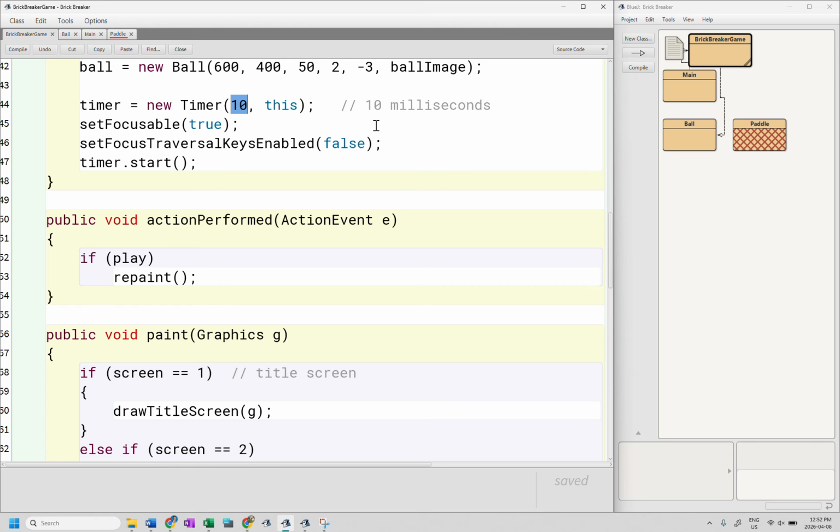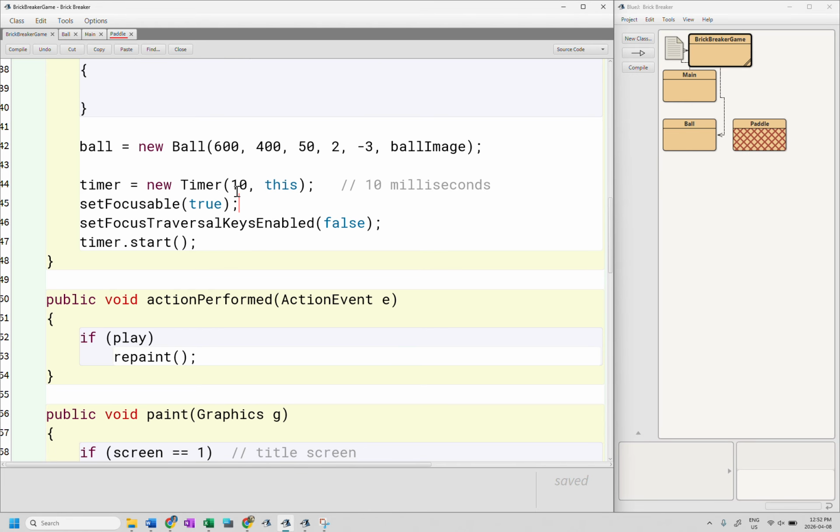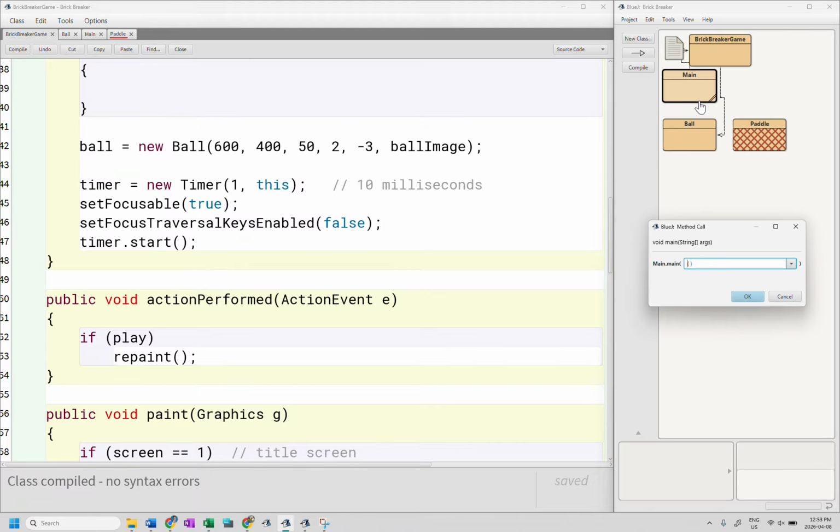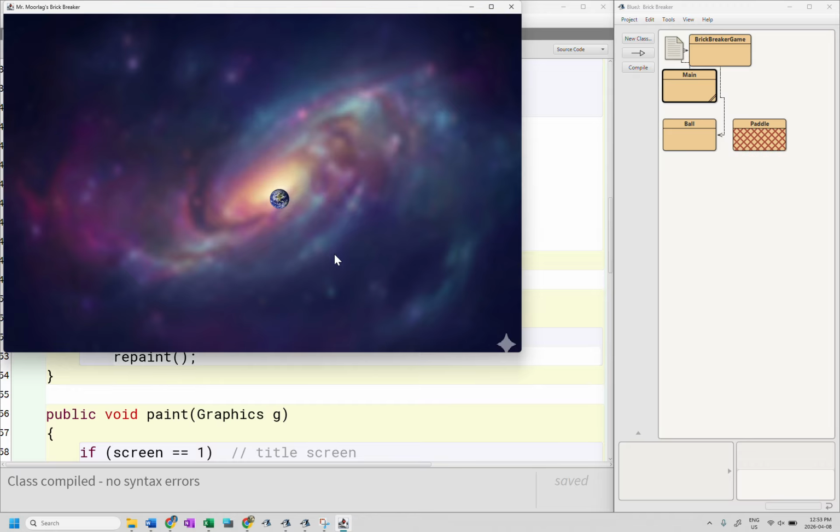Okay, so one way to make this game faster is to just reduce that. So if I make that, let's say 1 millisecond, and then if I compile, I just have to compile the main here. That should compile everything for me. So this should run faster. Actually, not too much faster.